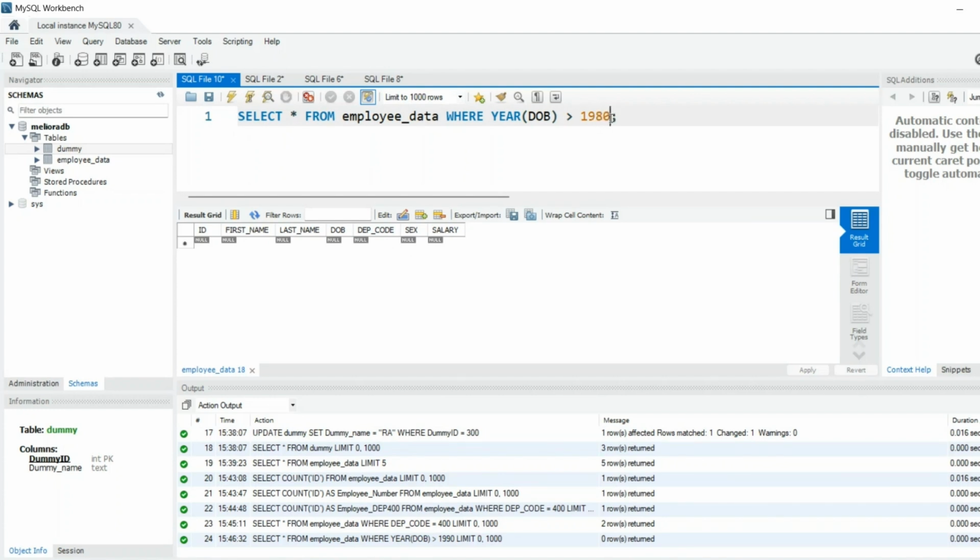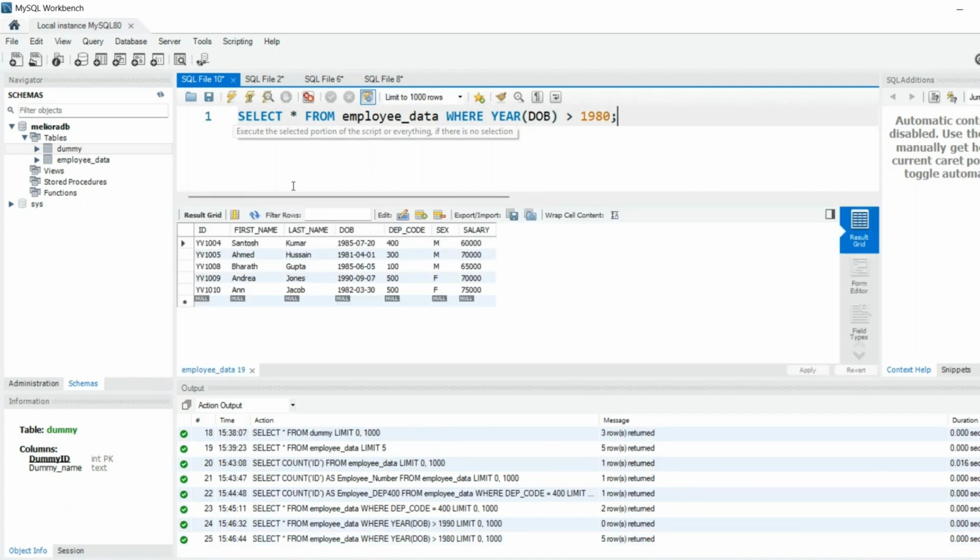Let's change this to 1980. And now we have staff that meet that criteria. Oh, and we had someone born exactly in 1990. This is really good because it shows that we're using greater than only and not greater than or equal to. So let's change this back to 1990.